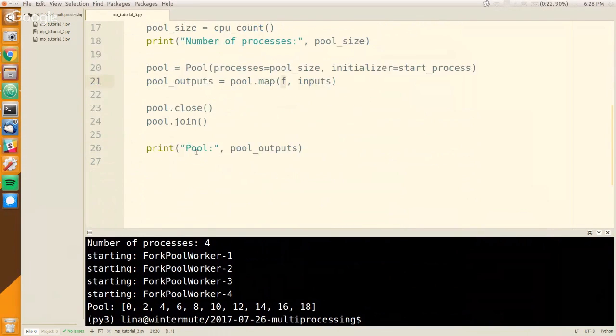Okay? Does anyone have any questions about this part? Yeah. So in practice, do you want to use all the cores in the system? Or it depends if you will be using those cores for other things.